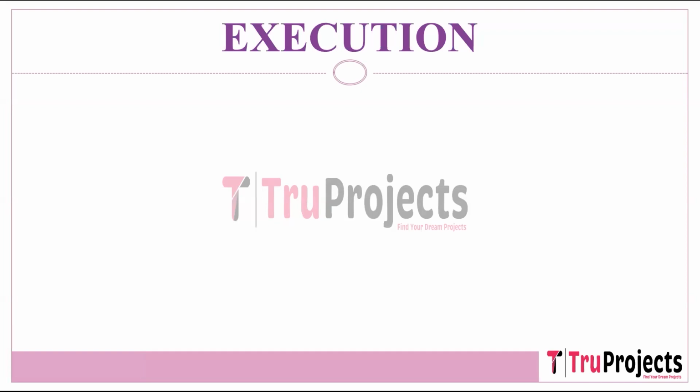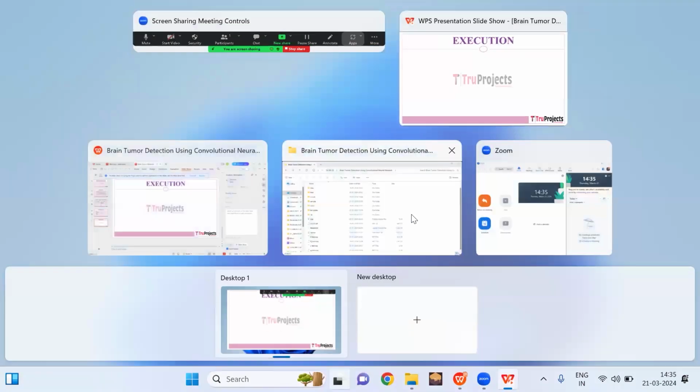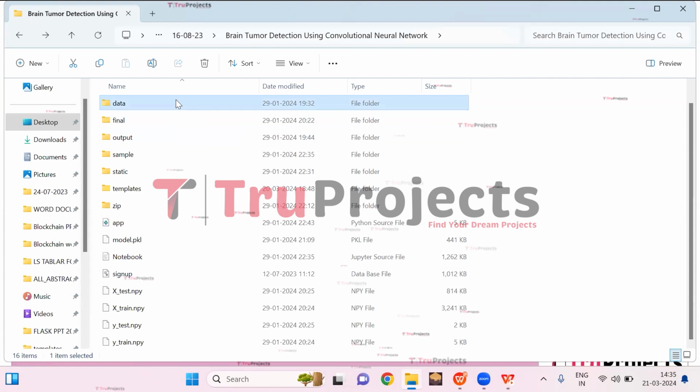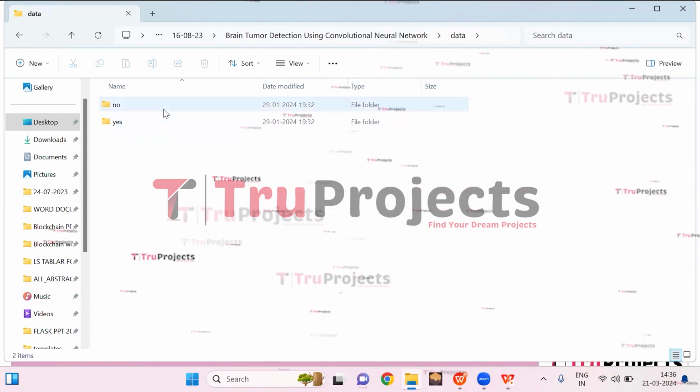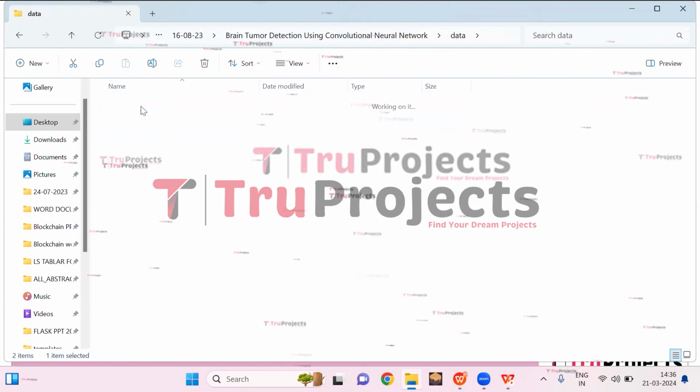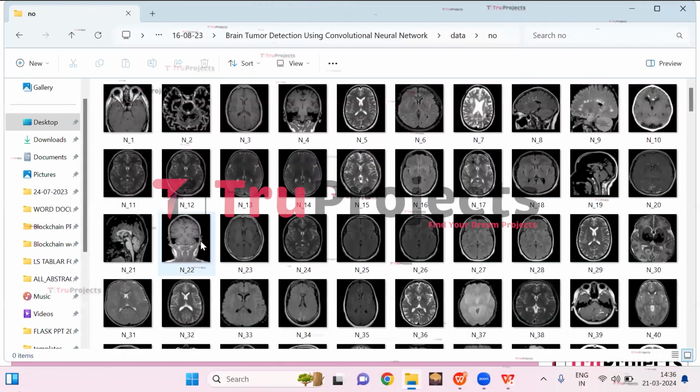Execution. To execute this project, first we need to open the code folder which contains the project source code files. This is the code folder. This is the dataset folder. In this dataset folder, we have two more folders named No and Yes. In the No folder, we have MRI images of brains with normal tissues representing cases without detectable brain tumors.